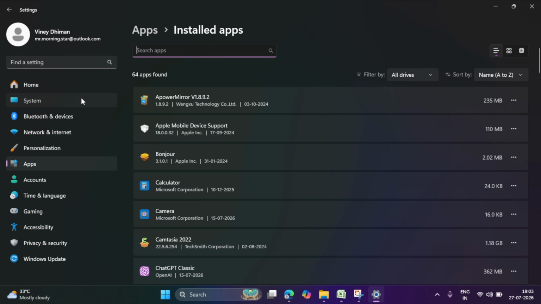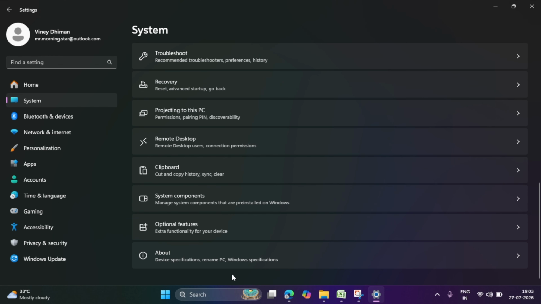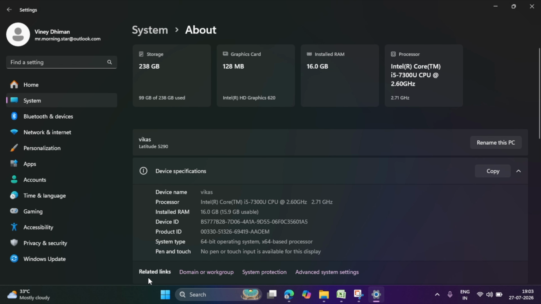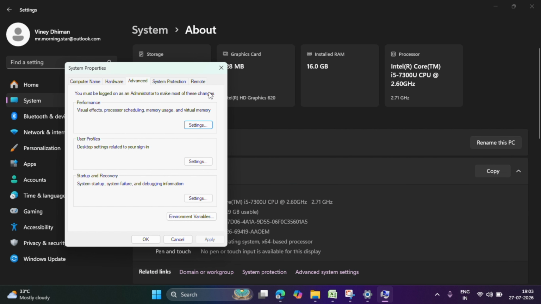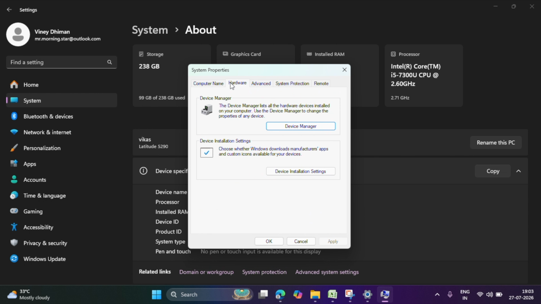For that, go back to the main settings page. Now switch to System and then on the right side, scroll down and select About. Here, locate the Related Links section, which is usually at the bottom of the page, and then click the Advanced System Settings link. In the System Properties window, switch to the Hardware tab. Here, click the Device Installation Settings button.